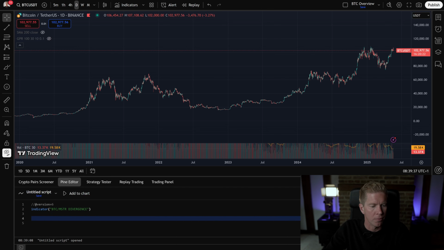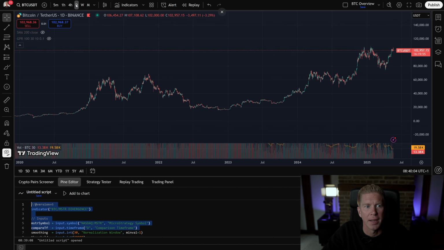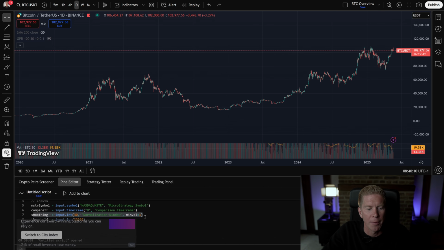So for this, I want 4 inputs. We're going to have a symbol, which is going to be the stock ticker that we're going to lay on top of the Bitcoin chart. So open up here, I've got a Bitcoin daily chart from 2020 over to 2025, so approximately a 5-year time range that I want to search for. And I want to overlay the MicroStrategy price on top of that and then look for divergences between the prices. So I've got a time frame, which is the daily here, which we've also matched to the daily chart above. And we've got a smoothing factor and a threshold, which we'll get into in a sec.